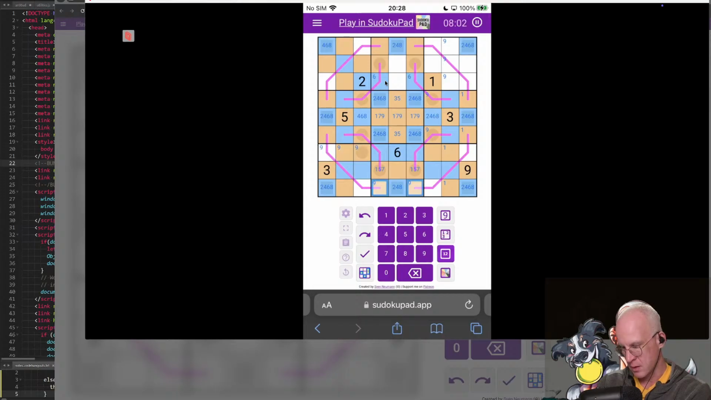Ah, this is a 9-3 pair. So this also has to be a 1-5-7, interestingly enough. Which means these are also 1-5s from 1-5-7. And that one can't be a 5.